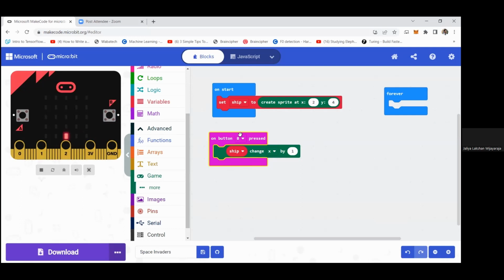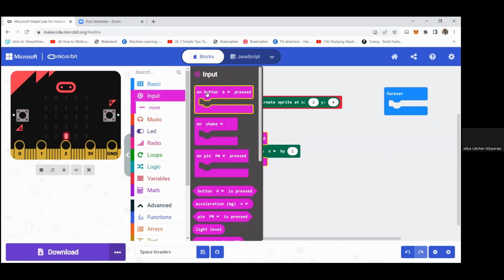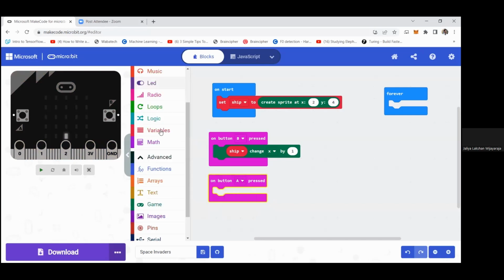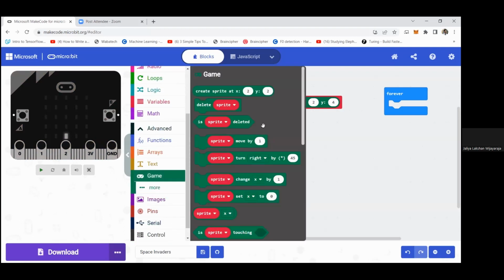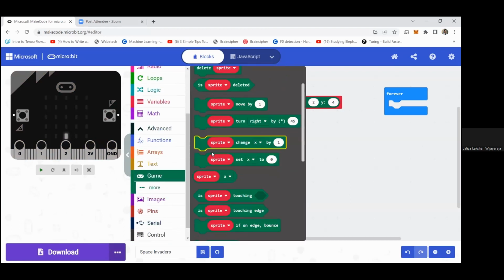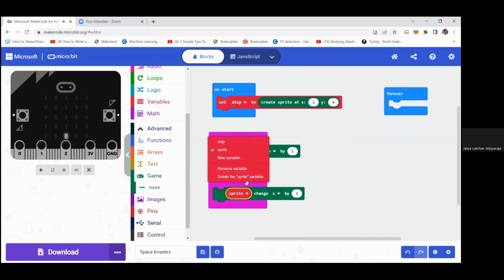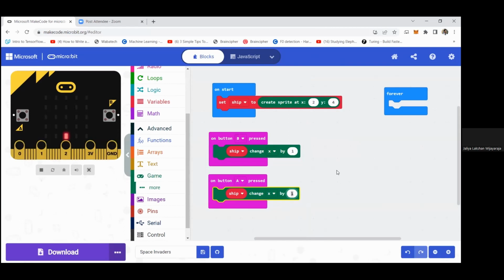Now I have set my button B to move my LED to the right. To move it left, I can go back to my input block, use the button press block for button A, and go to the game tab. I want to change my ship's X value, and previously to move my ship to the right I used +1. Now I can use -1.